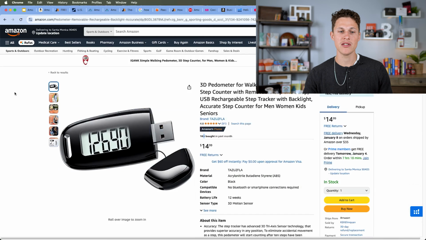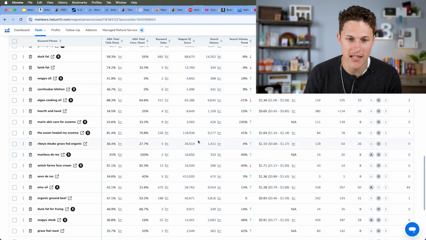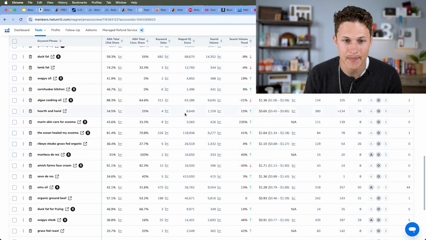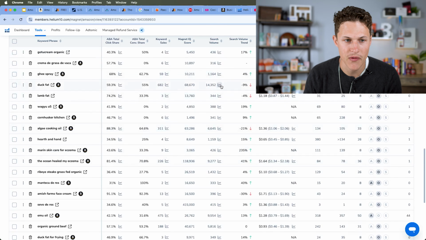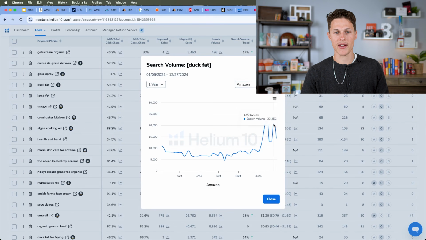But with Helium 10, you can see the demand year round. And that's another thing I can show you back in Helium 10 on one of these keywords, something we didn't really mention too much. If we look at the search volume right here, we click this button, we can see the trend. So this is trending up right now, the duck fat. Possibly people making New Year's resolutions and wanting to get rid of seed oils or something like that and switching over to duck fat.